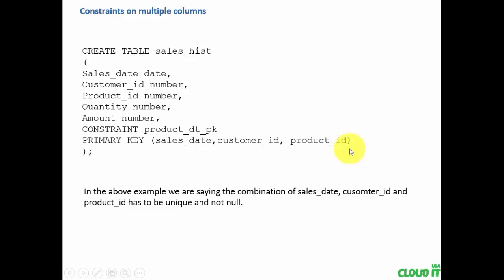In the previous sessions, we have learnt about unique constraint, not null constraint, primary key, check, and foreign key constraint. Now, let's check how we can create constraints on multiple columns.